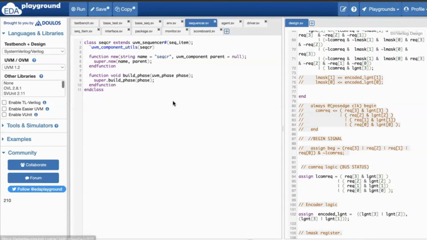Next, sequencer. So what is sequencer? Sequencer is also a component, created as class sequencer. So it's a component, UVM utils, and function void build phase. So what are the UVM phases?